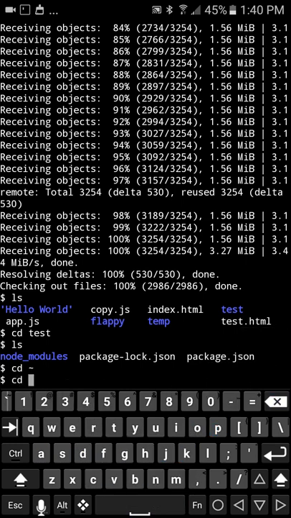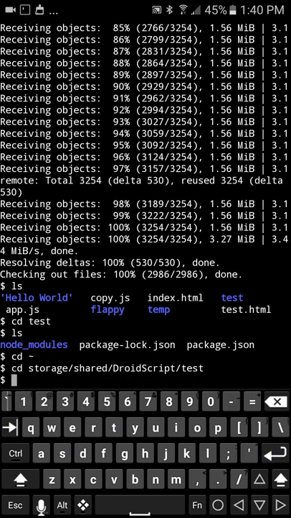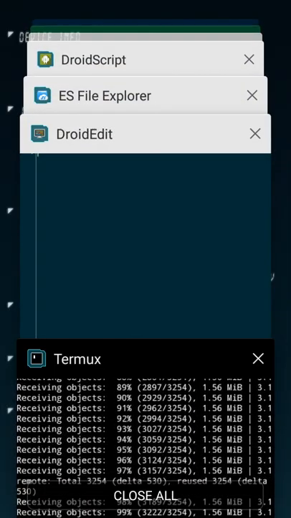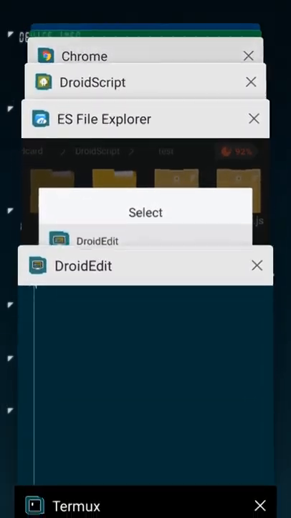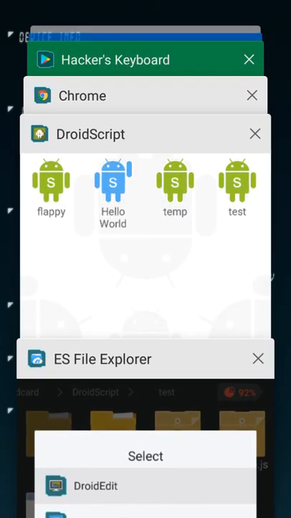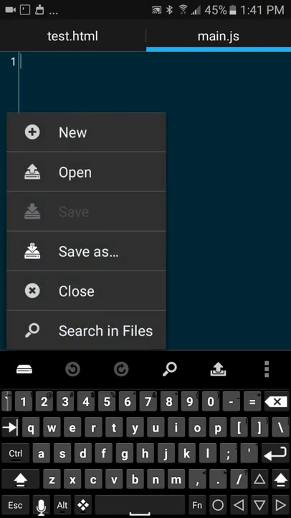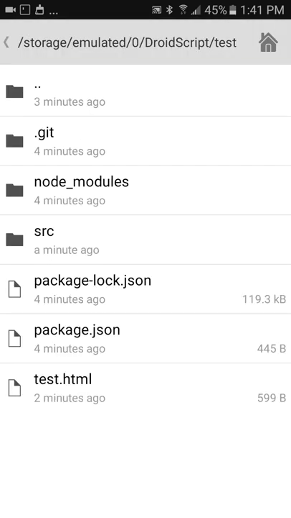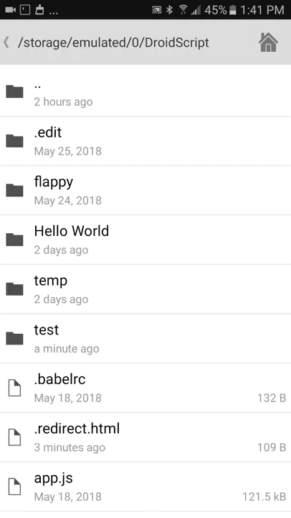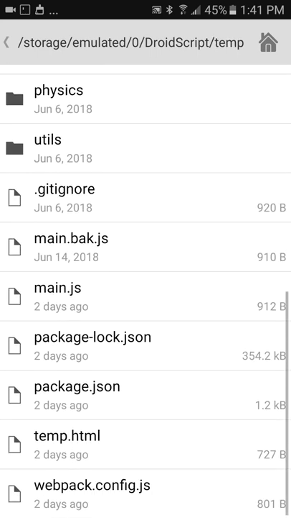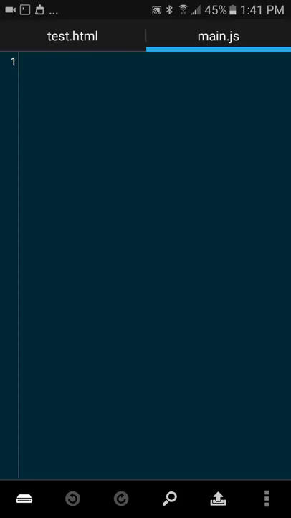So now you can cd back into your storage, shared, Droid Script, test folder, and you can actually set up a Webpack configuration file. So I actually have a couple of other apps that I'm already using Webpack with. So I'm just going to copy my Webpack config file from one of those. So I'm going to come out to maybe my template. And this one I actually have set up to run ES6 as well, so that's cool.